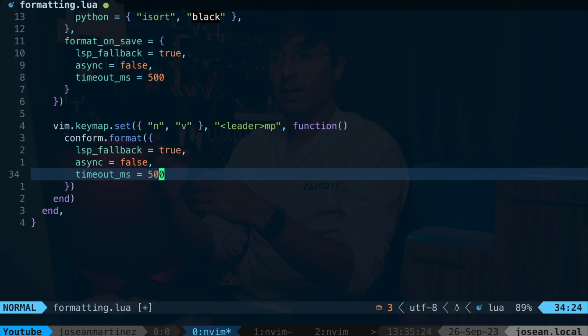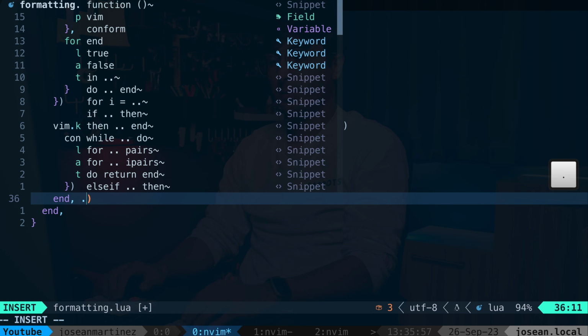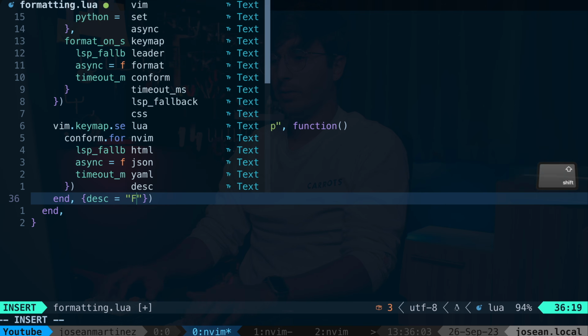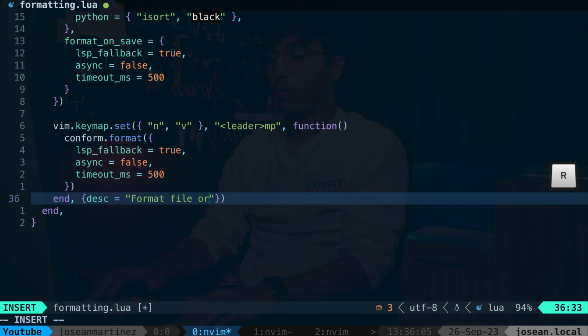The range formatting has been a bit hit or miss for me, and it can depend on whether or not your formatter supports it, but it's a feature that is available even though I don't use it as much. I'm also going to add a description to this. This will be "Format file or range (in visual mode)". And I'm going to save this.